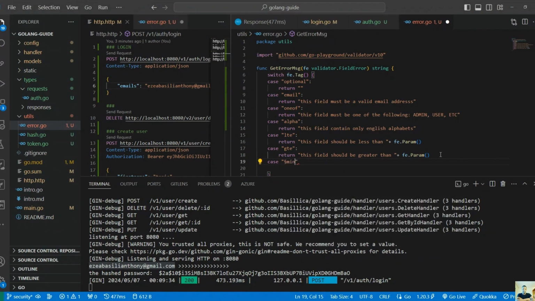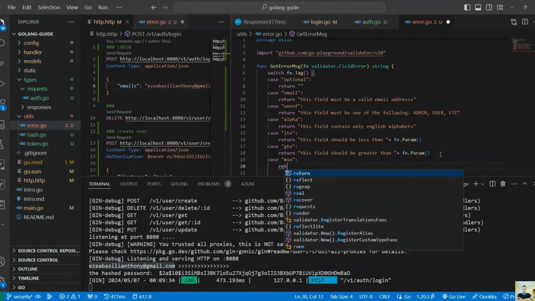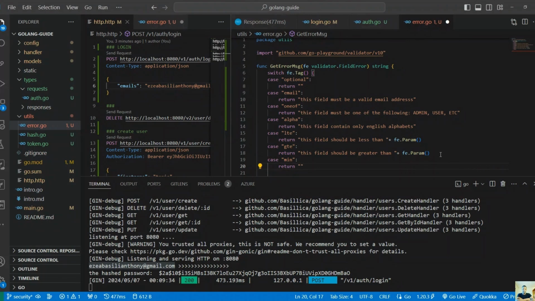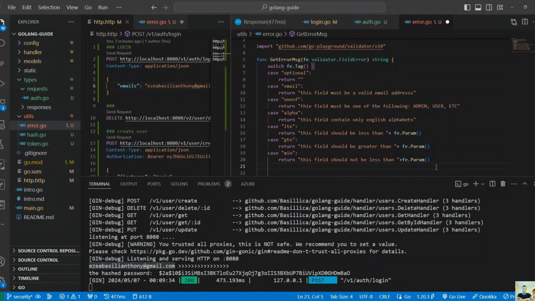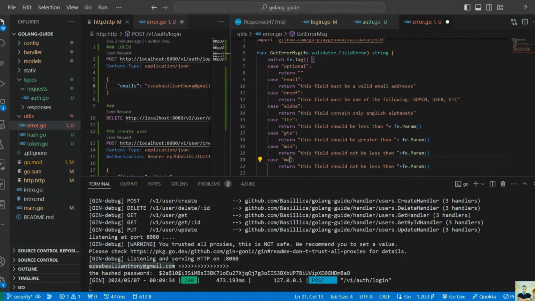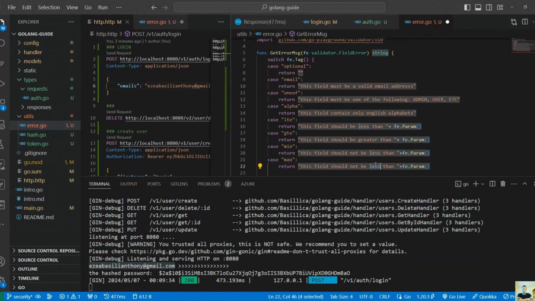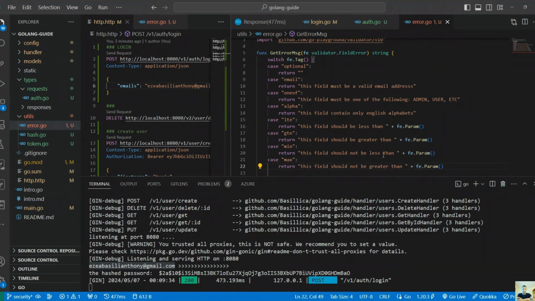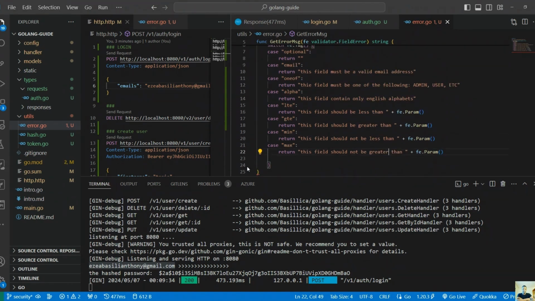And of course we have also min. If you have a number of fields, we can handle mins as well. And here we can say something like this field should not be less than, something like this, and then again we add our params. And of course we can again copy this and do the same for max, and change this to max. And now here say should not be greater than this, something like this.